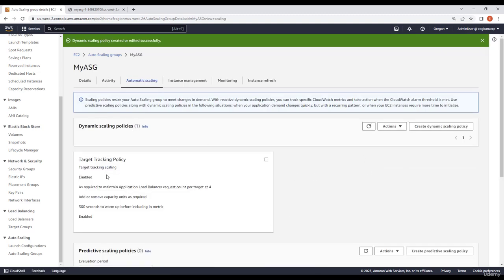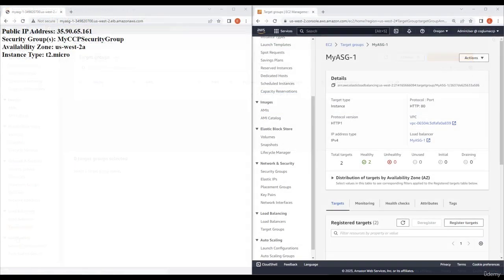Wonderful. So now we have this one target tracking policy. So let's go down to our target groups. Now what I've done is I've split this. I have that target group on the right hand side, and right here is the web page where I'm hitting the elastic load balancer. If I keep on refreshing this, you can see that it's going to keep on going and send these requests.